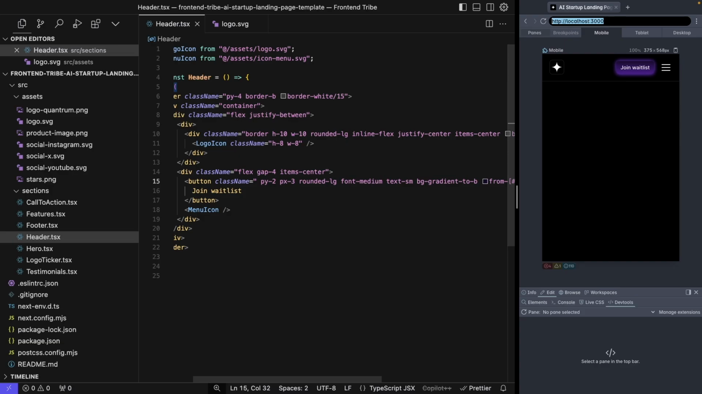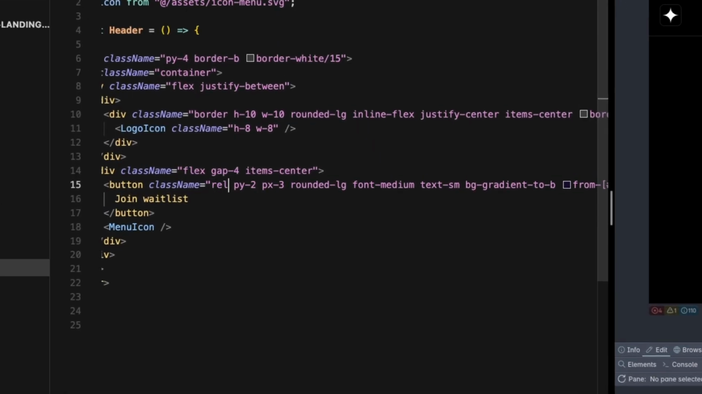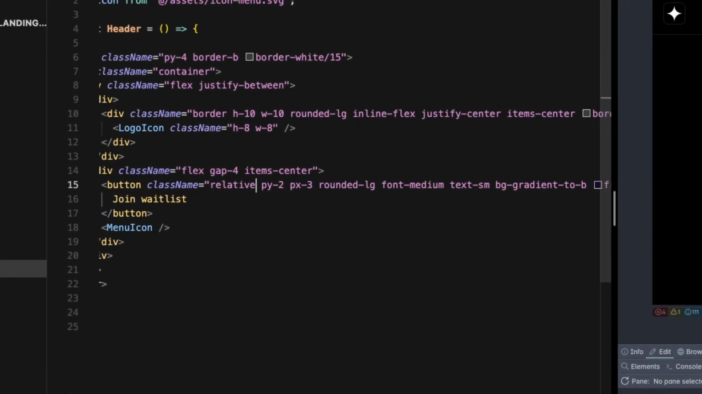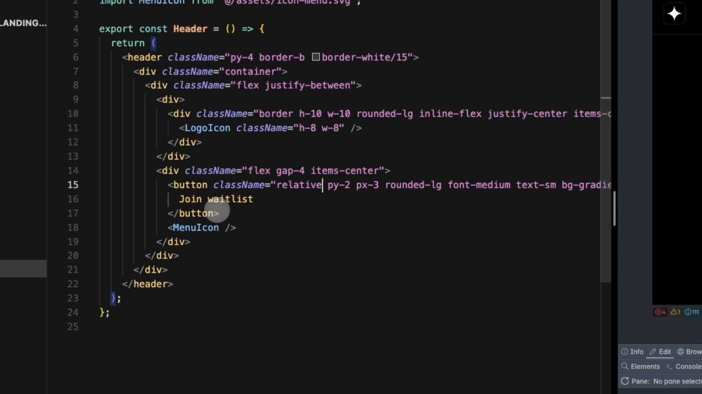We're also going to want to set this button to relative, so I'm going to put the relative class here so that we can put absolutely positioned elements within the button, and we'll go ahead and wrap our button text in a span as well. That'll ensure that we have some differentiation between the items that we're putting within the button and the items that we're actually just using to style the button itself.